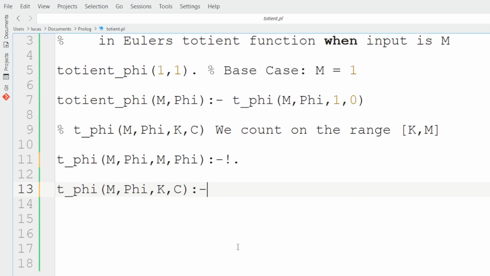So we need to verify, since they are different, that k is less than m, right? Because if k is greater than m, then we cannot do anything, since k is the starting point. And now we need to verify if k and m are coprime. So we need to somehow verify if k and m are coprime to each other. So this is a predicate that we will program now.